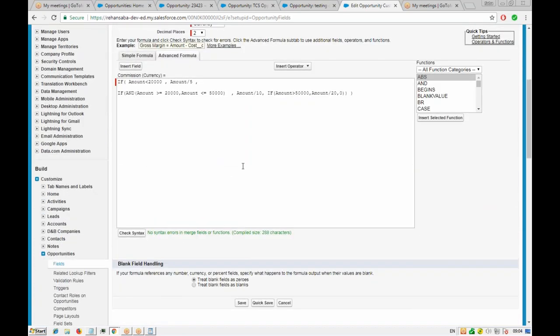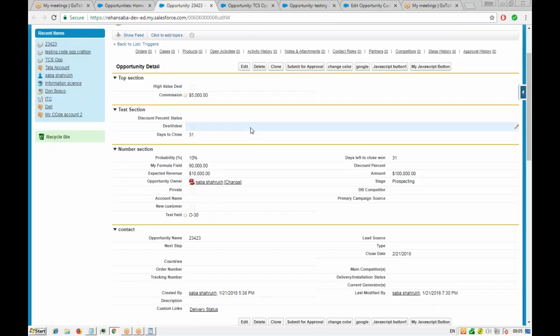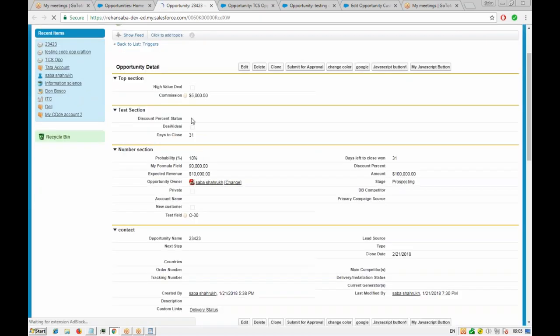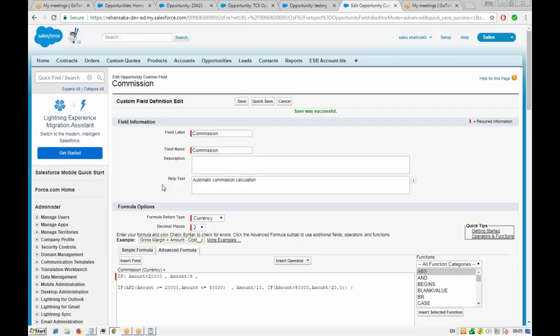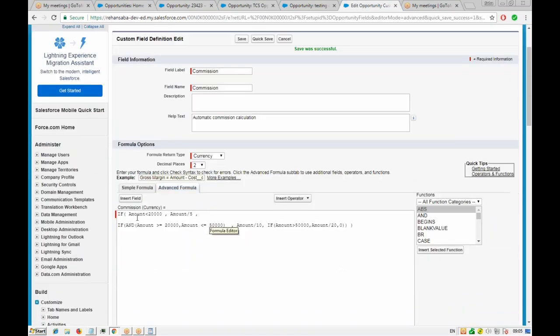Okay, that is right. So let's quick save it, refresh this and see what is happening. Now our 100,000 amount should result in 20% commission, which is 20,000. Yes. So it is still calculating 5% itself. So maybe there is something wrong with the flow, how we are calculating that. But the basic idea you got, like how to create the formula. We just have to hit and trial, and work out what should happen when. Once we have got that part, it should work according to the way we are implementing it.